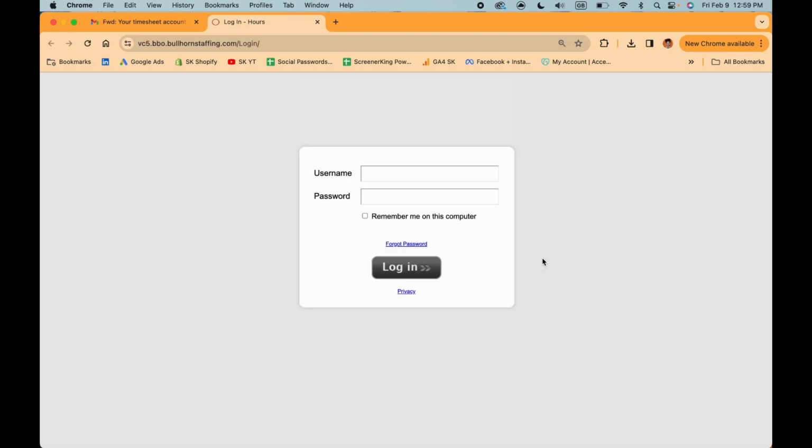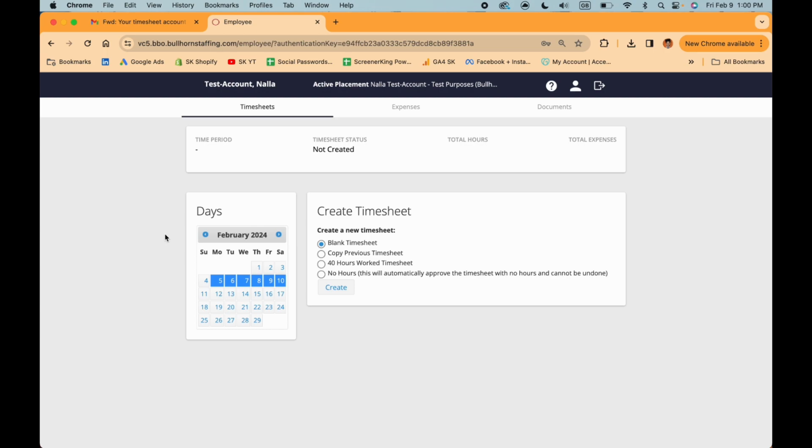the BBO homepage. Now that you have successfully logged in, you should see the homepage, which contains the calendar on the left-hand side of the screen, which indicates what week you're submitting time for, the Create Timesheet section in the middle of the page, which allows you to submit a blank timesheet, copy a previous timesheet, submit a 40 hours worked timesheet, as well as a 0 hours worked timesheet in the case of you not working for that particular week.